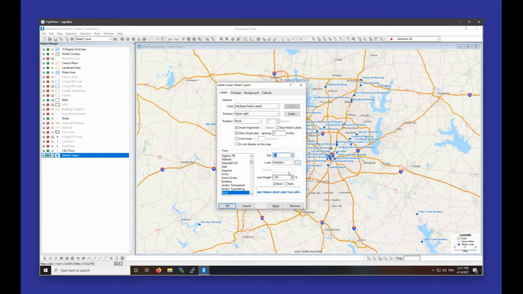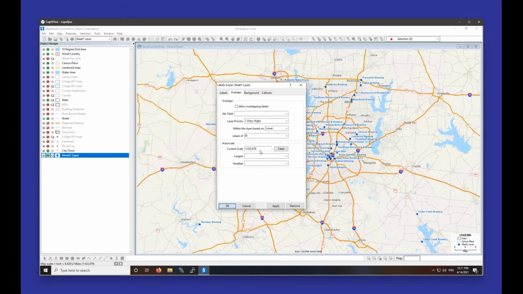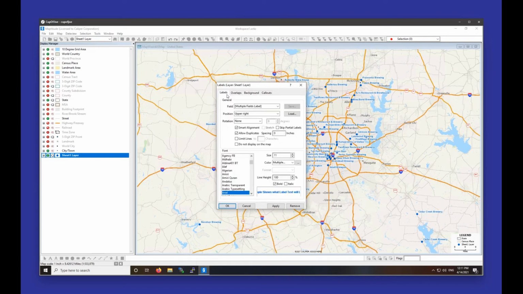You change the size here as well, whether or not you want them bolded. You can adjust things like how labels overlap, how they auto scale, the background of the labels. There's all sorts of stuff you can do with the labels dialog box. I won't be covering much of it today, but just so you're aware of the basics down here, we have the option to change the font. You can change the sizing. If you have colors that you want to associate with the labels, you can choose those here. And things like bold and italics are here as well.